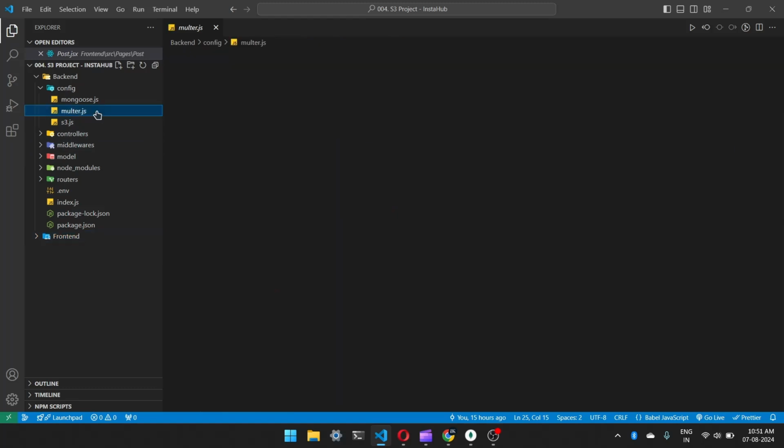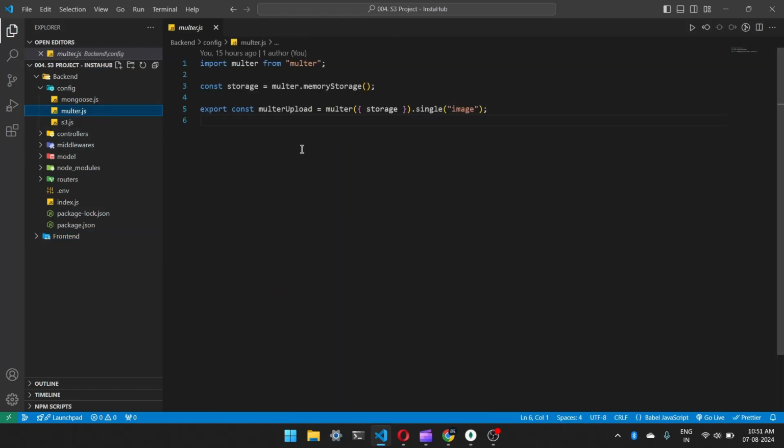On the server, Multer is a really good library that helps parse the incoming file from the front end and store the parsed file in memory storage. This gives us the file in buffer format. With the help of the buffer, we send the file to the S3 cloud.